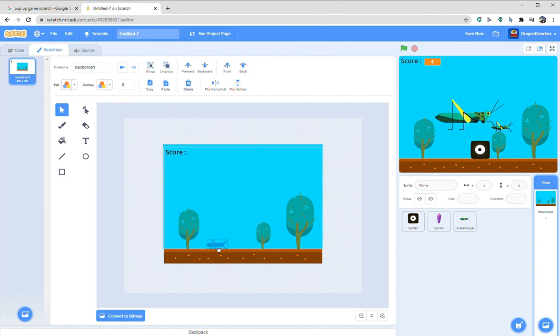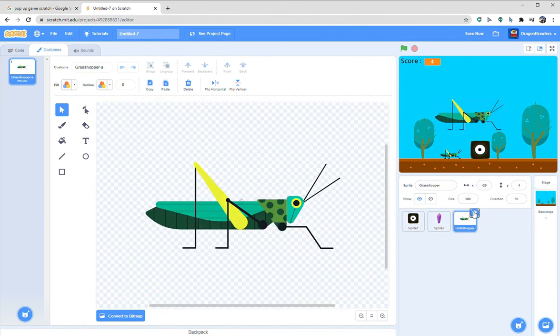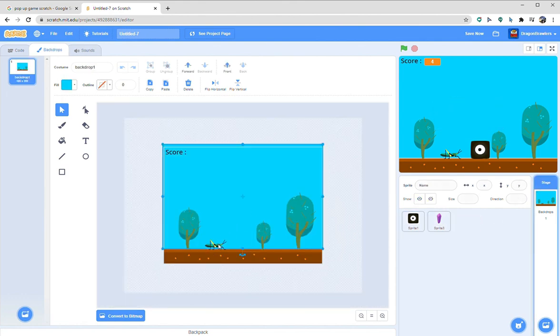And now let's make it smaller. Delete the sprite and then paste it again. Here. And now let's try that. Okay, nice. Okay. And now I think we're finished.